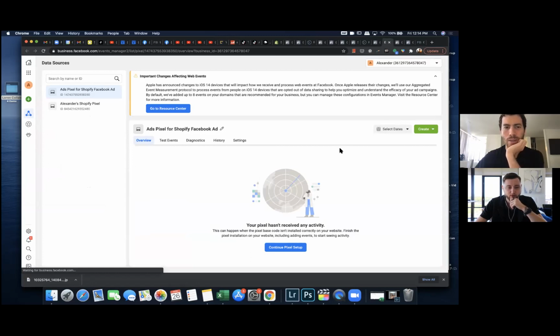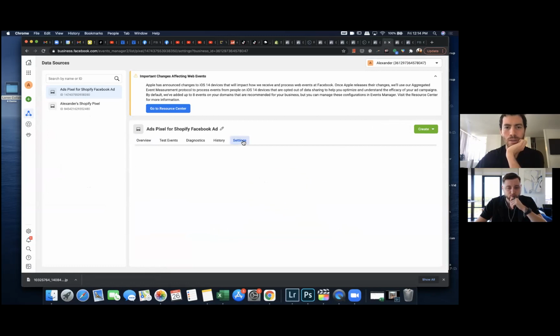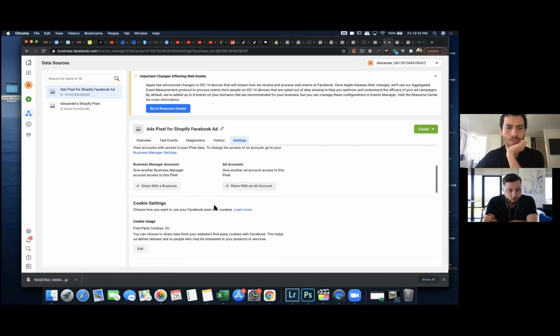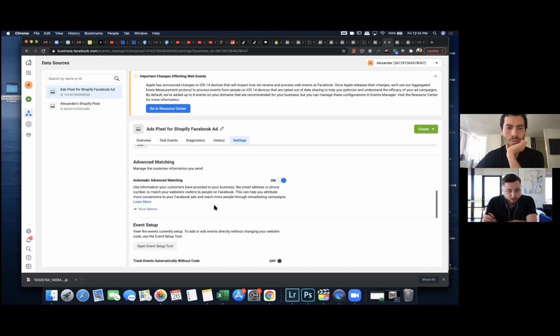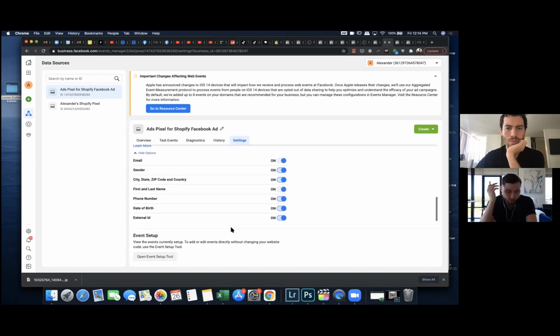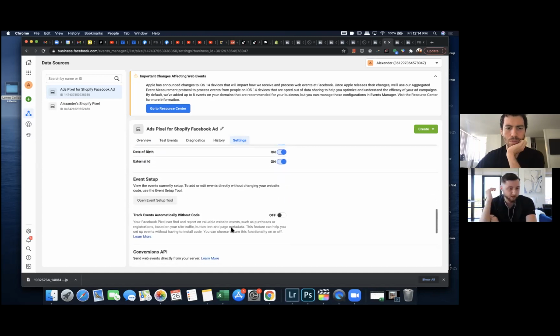All right. Click on settings here. Scroll down. Yep. All right. Scroll down. Click on the drop down next to advanced matching. Turn on all those. This is essentially just matching it to people so that when we know who they are, this is just pulling in their data and accepting it. All right. Everything's good to go.